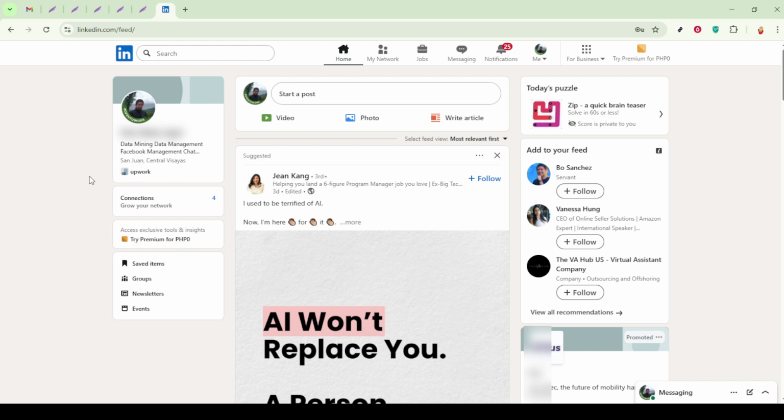Once on your profile, look for the Share option. Depending on the version of the app and your device, this might be represented by an arrow or the word Share. Tap this option and you'll be given several choices for how to share your profile. One of these choices will allow you to copy the profile link directly. Select this option and you now have your LinkedIn profile URL copied to your device's clipboard.